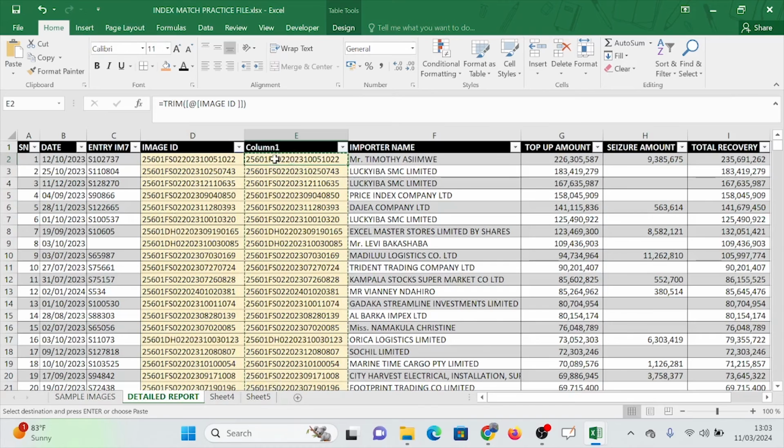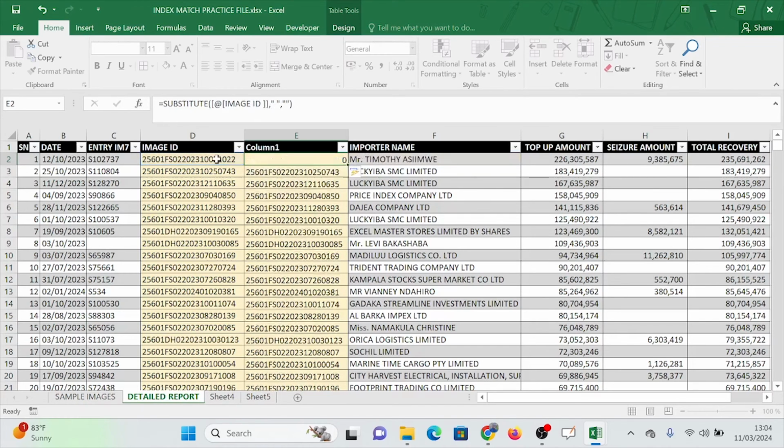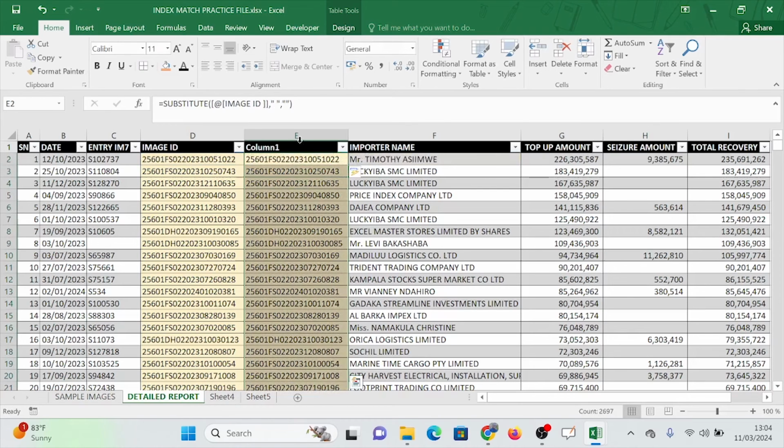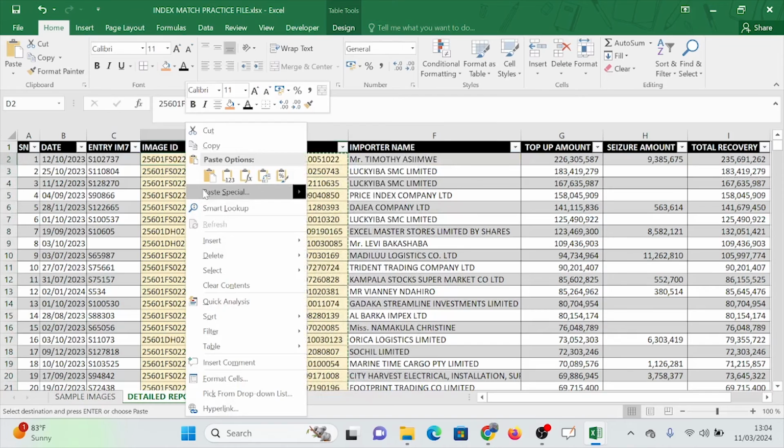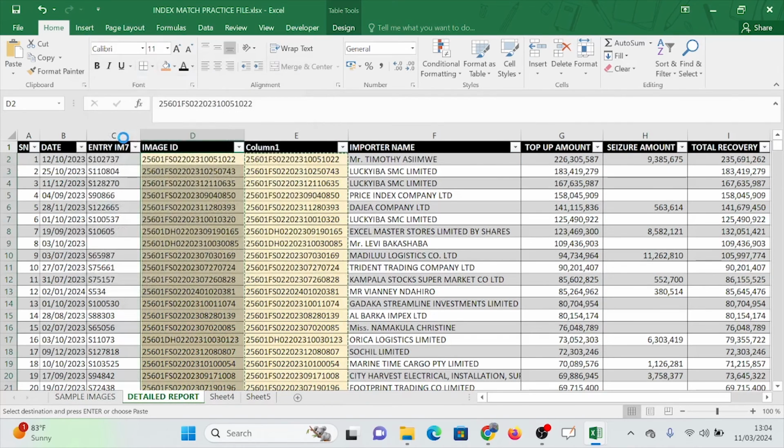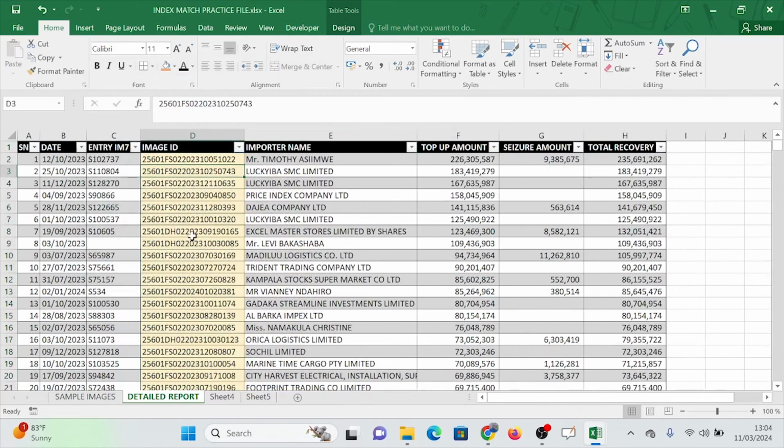So I'm going to say is equal to substitute function in brackets. That's the text. The old text is the space. The new text is no space, close brackets, same. I copy this, I paste it at the image ID, like that. Then I go ahead and close that, delete it. It means I finished cleaning my thing.